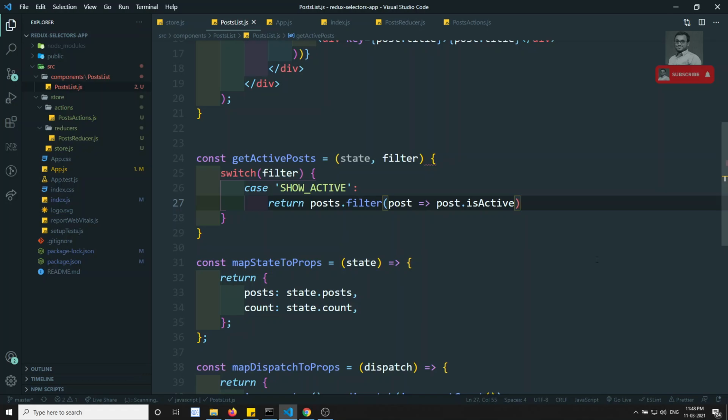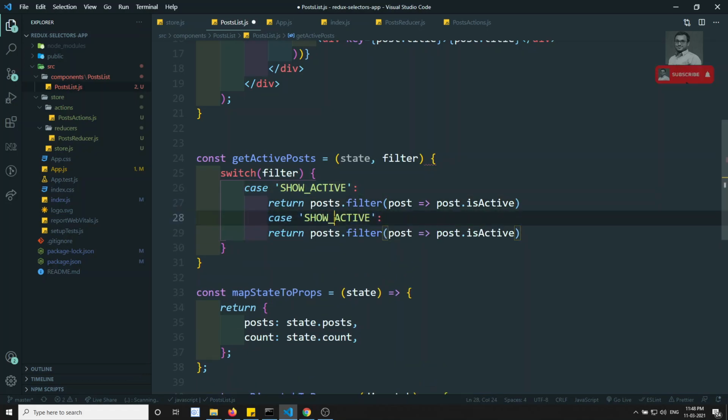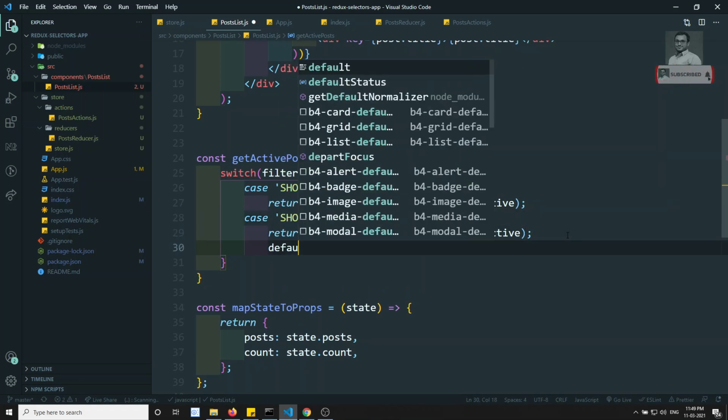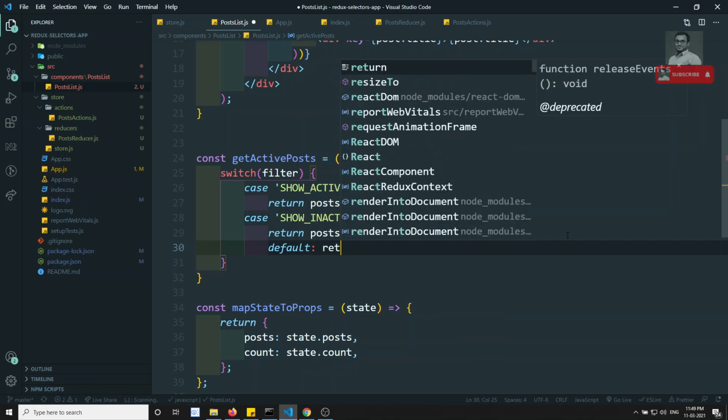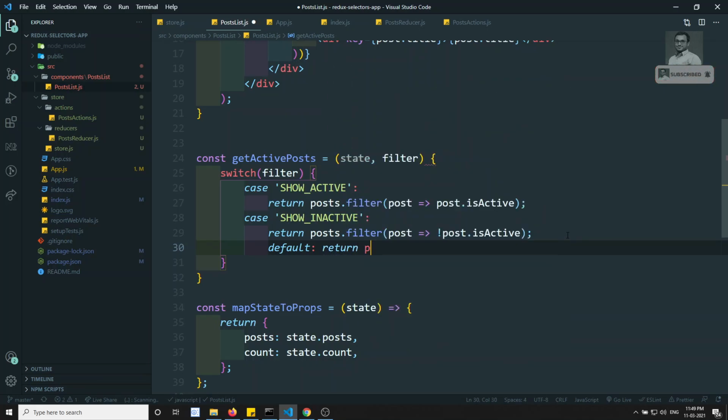Now I will have another case, that is show underscore inactive. Let's assume this is the case, then what I need to do is return not of post.active. This is the concept. Now the default case. We will have the default case, and what I will do is return only the posts. That's it. So this is the case.